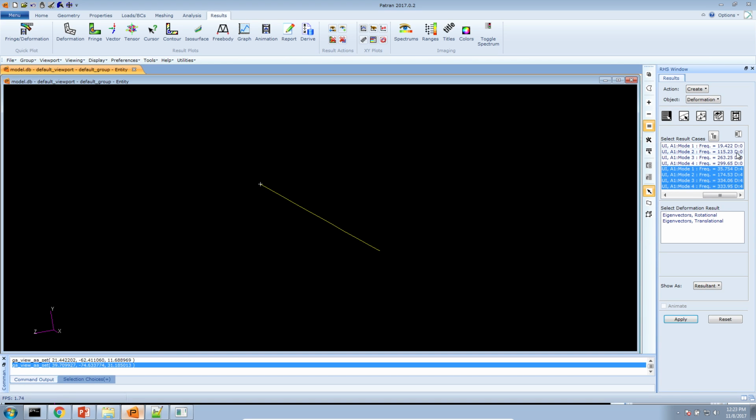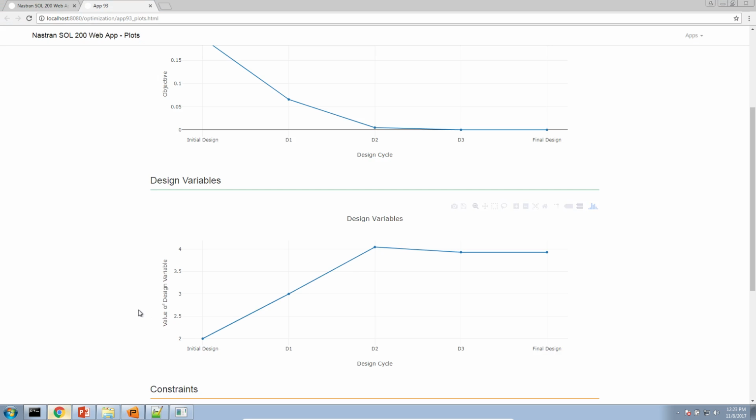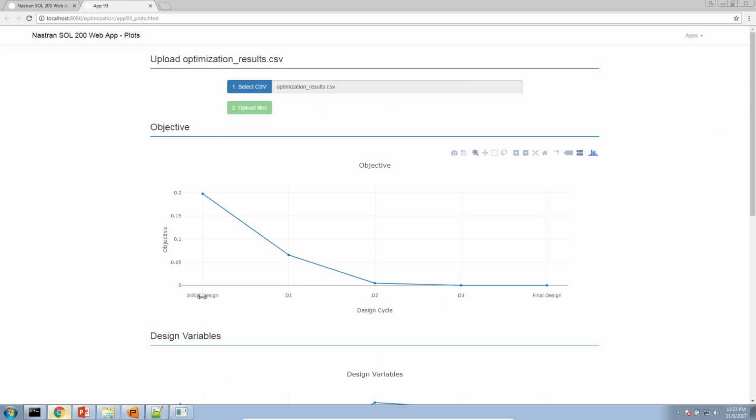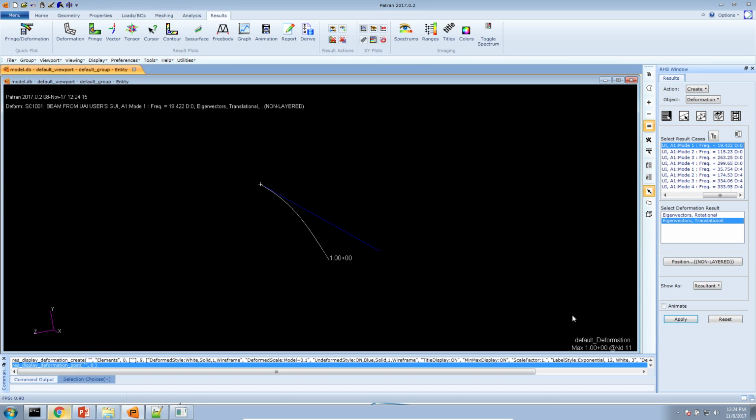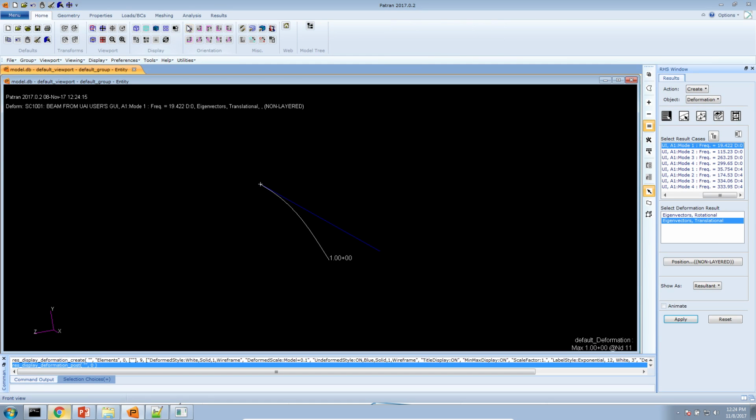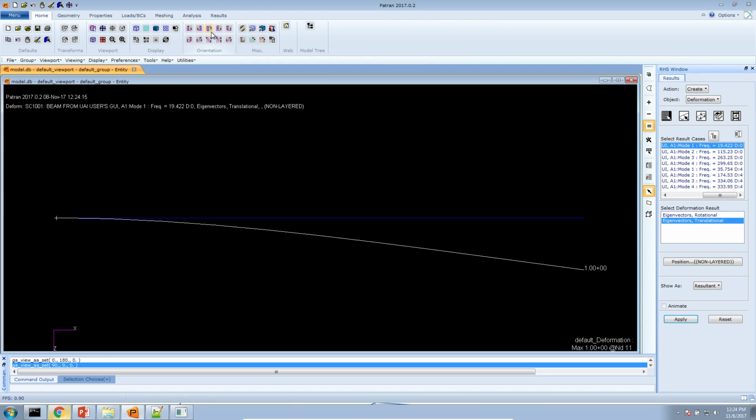These D markers are also used in the plotter. So here, initial design is D0, D1 for the first design cycle, D2, D3, and D4. Instead of writing D4 here, it's just called the final design. So here, this first set of data are the mode shapes for the original design. So here, let me orient this.